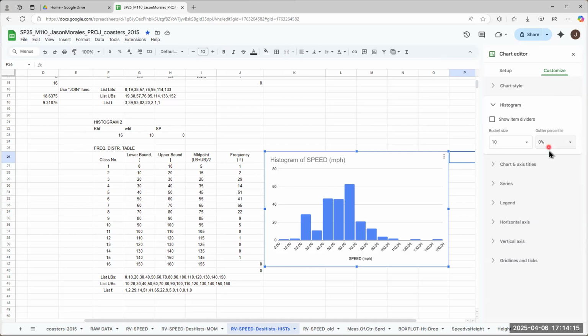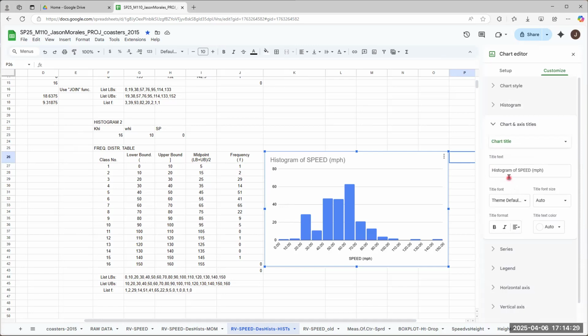Outlier percentile, we don't want any outliers, so just leave that at 0%. Chart and axis titles. So let's click on that. Actually, I don't want a chart title, so let's take that off. Okay, that gives us more room. So we don't have to worry about all that stuff. We don't need a chart subtitle.